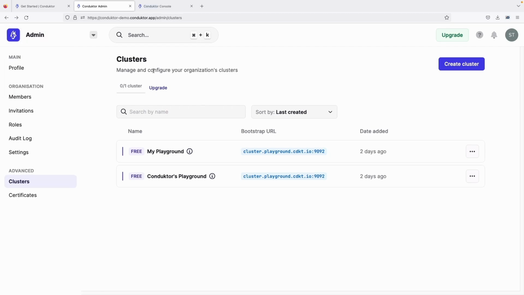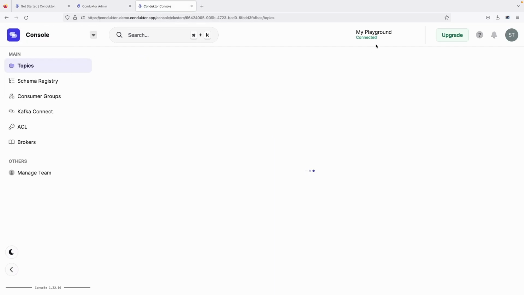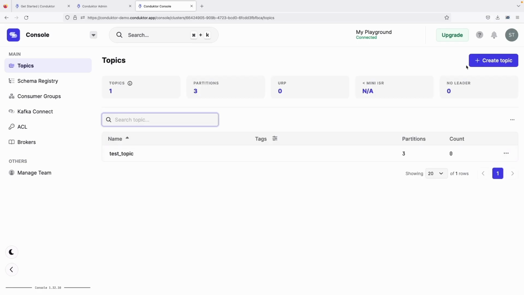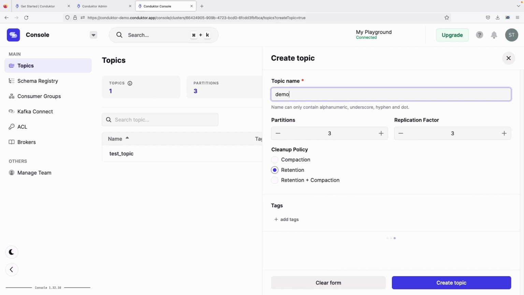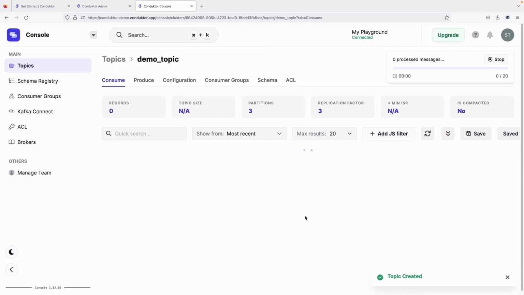So let's go into the Conduktor console right here. And as you can see, I am connected to my playground. And what I can do from here is that I can go ahead and create whatever topics I want. So as you can see, I have a test topic, but I can, of course, create another one called the demo topic. Let's create this topic and we're good to go.